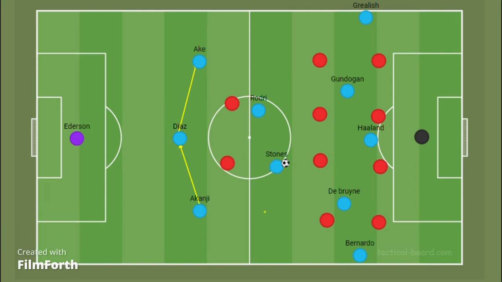Stones in this position was disciplined and knew when to pick up runners in the half spaces and link up with Rodri. Stones has an excellent ball progression attribute and he played quite well in this midfield position. This season, John Stones has been playing well in this position.